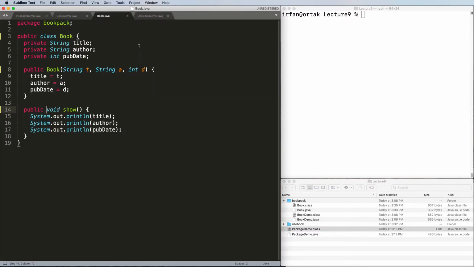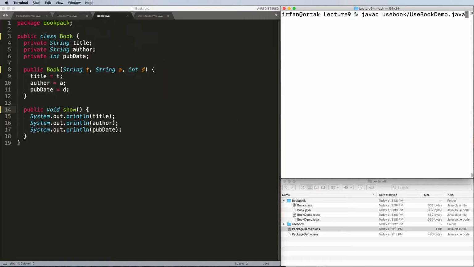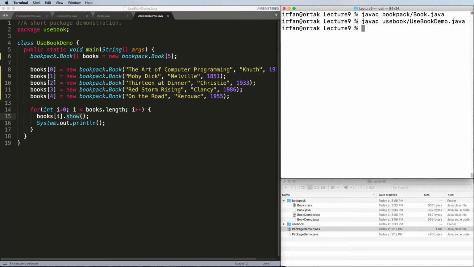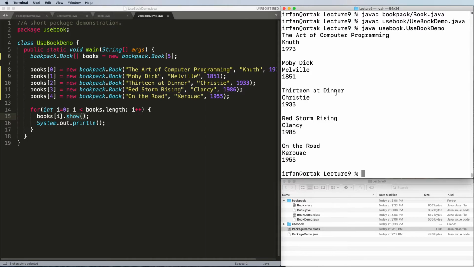So let's test this. Before we compile and run this, I need to recompile Book.java. So let's do that first. Then I need to compile UseBookDemo in its own package. Now we're ready to go. I can say java usebook.UseBookDemo. Here we go. We're able to use the Book class from another package.